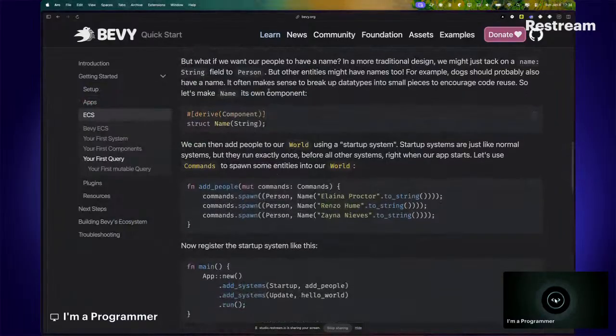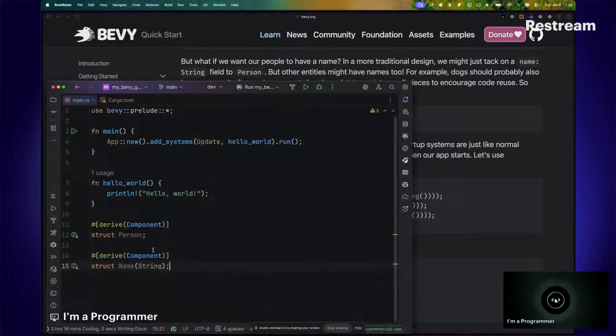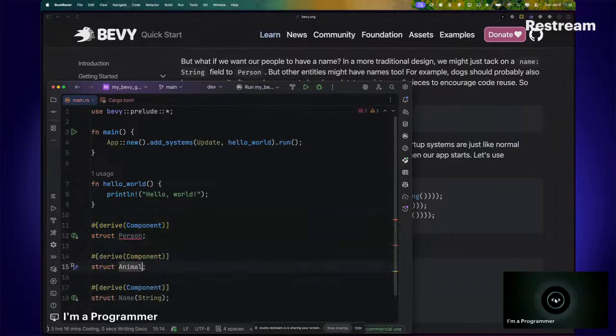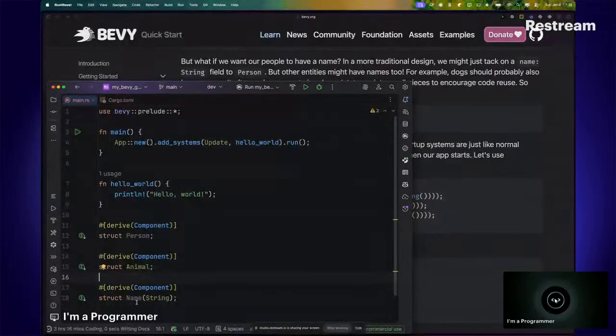So now we have defined Name as its own component. That means we have a Person component and a Name component, so that can be reused for different types of components. If you have a component of Person, you can also have a component of Animal. Do you understand? So we can use Name on both Animal and Person. Don't worry, we'll see how to do that.